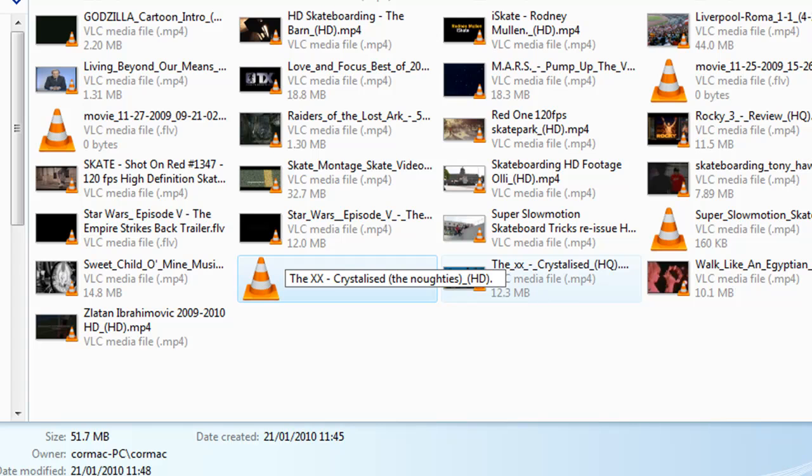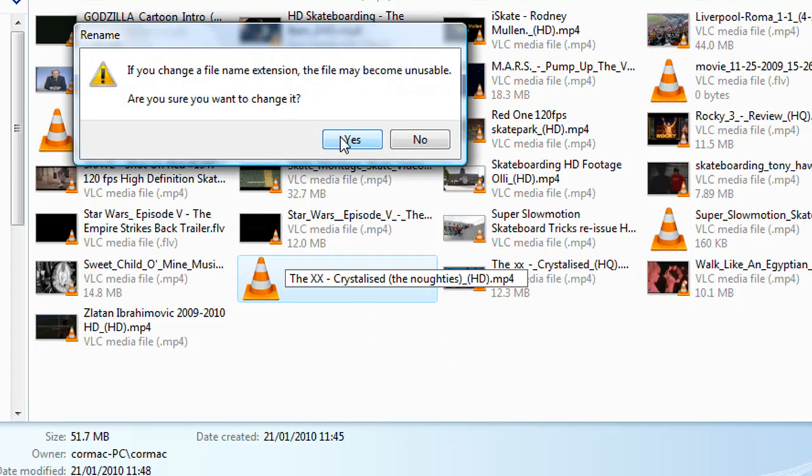MP4. So I just renamed the file extension from AVI to MP4, and then it says, do you want to change the file? The file may become unstable. You do want to change it, so click yes.